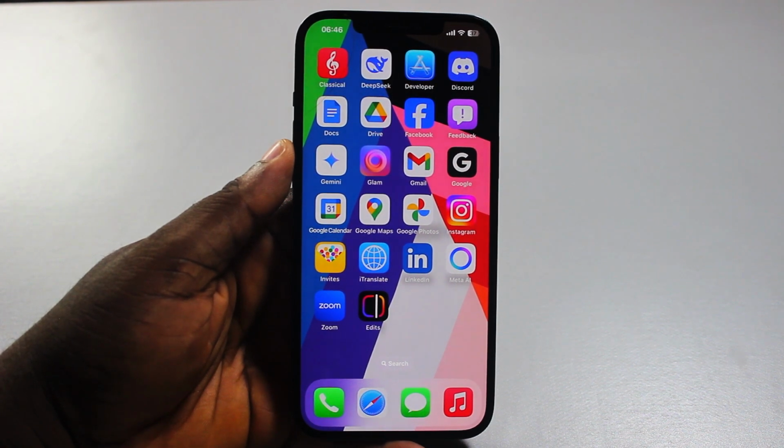Here, I'll detail how to remove an app from hidden apps on iPhone.